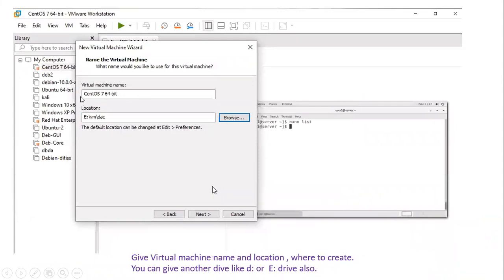Then give the virtual machine name. I recommend that you keep it as it is. Just give the location where you want to install this CentOS. You can give another drive, like D drive or E drive.